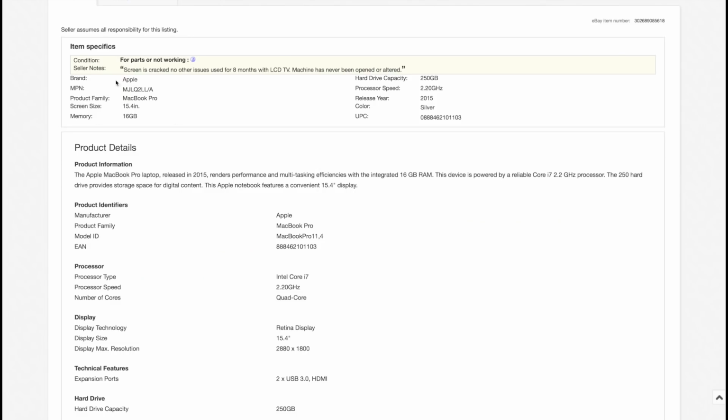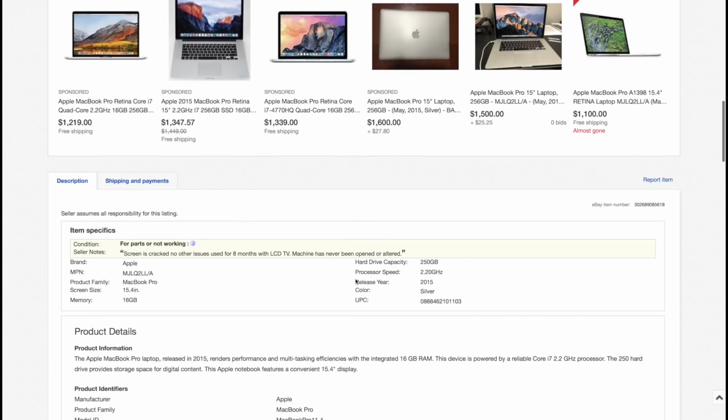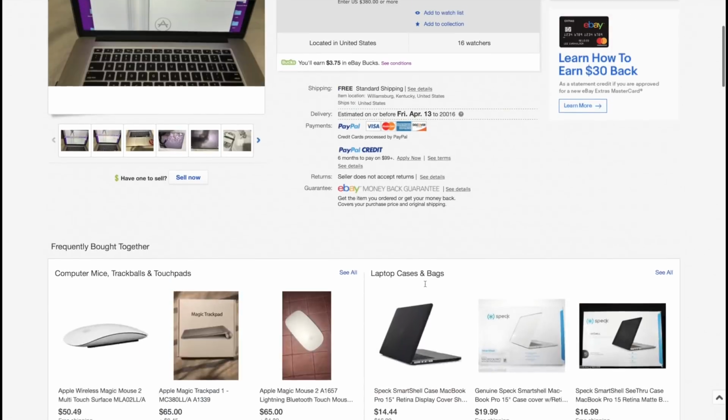And if we keep going down here, we have screen cracked, used for 8 months with LCD TV, machine has never been opened or altered. So, oh, well, how about that? Look at that, 2015. So we might be able to get, certainly $900 is a shoo-in. So I'll stick with my math for that, but you might be able to push it a little bit higher if you absolutely had to.